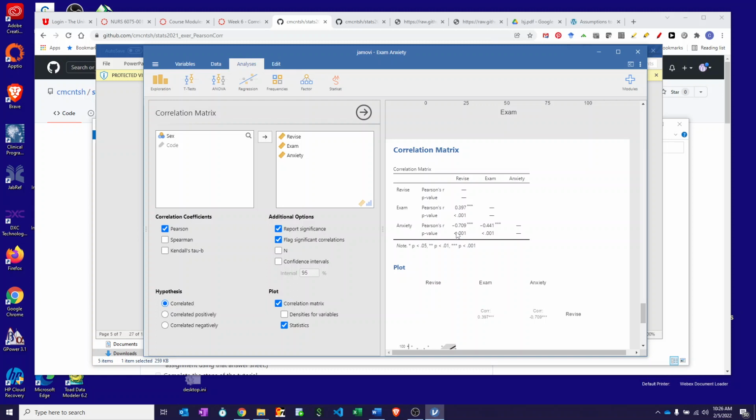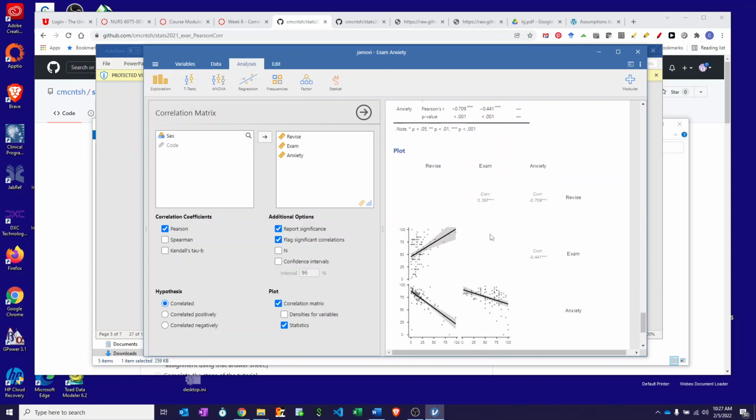Here we've got anxiety with revise. Again, our Pearson correlation is negative 0.709. Our p-value is less than 0.001, definitely significant. And anxiety with exam, negative 0.441 and 0.001. So also a negative correlation, also significant.